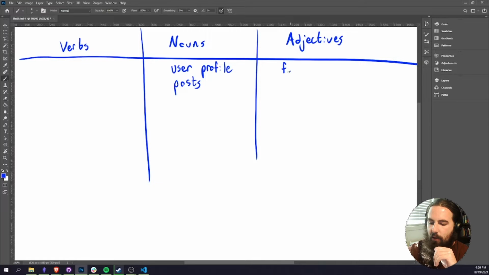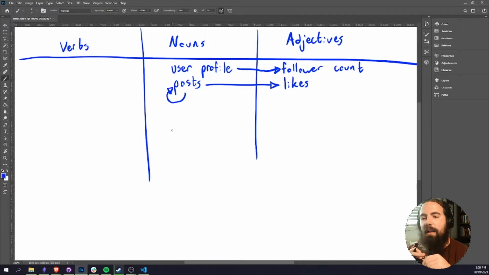So let's write that down. Follower count and likes. So a user profile is going to have a follower count, so we're going to draw an arrow there. There's a relationship, and each post is going to have likes. Each noun has relationships to other nouns. A post may be a reply to another post, and each user follows another user. So you have two different kinds of circular relationships. Each user profile is also going to have posts. So all of these different things are going to kind of tie together into themselves.